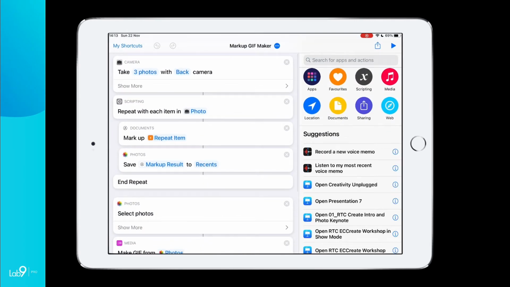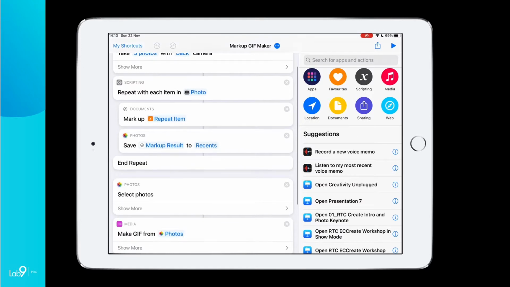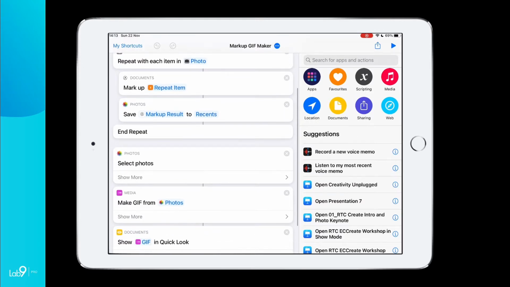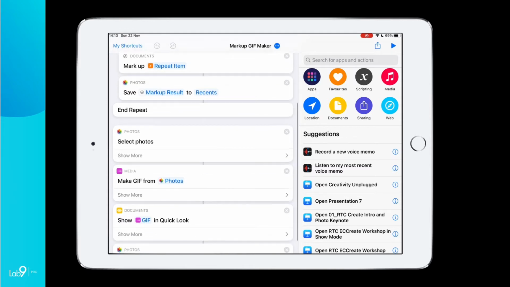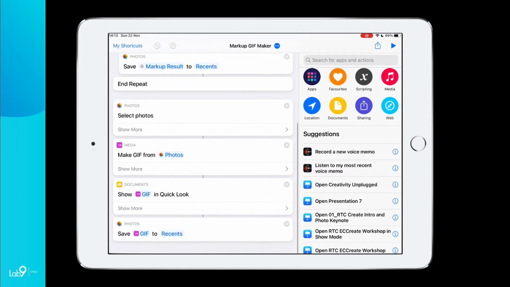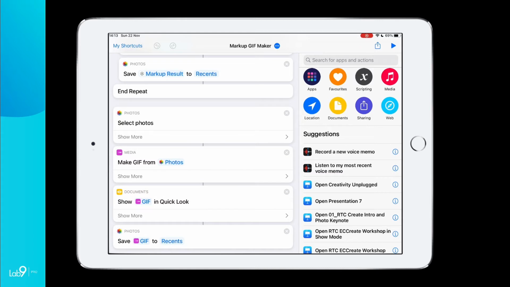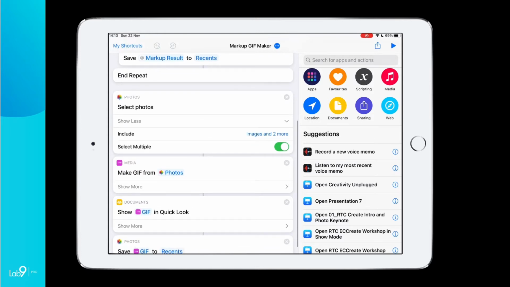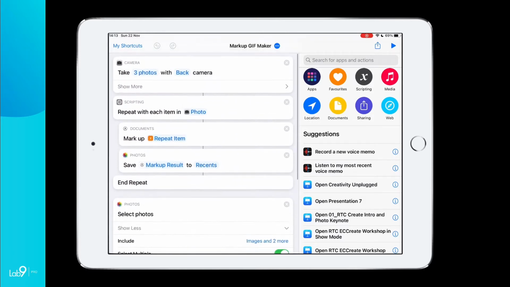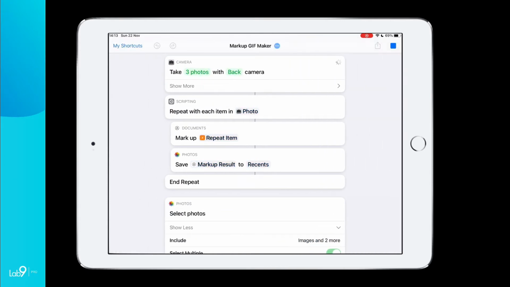Now when I open it, we can examine the actions. So you'll notice it starts by taking 3 photos. It then repeats for each of them and marks them up. Once it has saved those images, it gives me the option to select them again. So if I just tap the drop down arrow, make sure the option that says select multiple is switched on. Then you can see it makes a GIF. It's going to show me that GIF, and then it's going to save it.